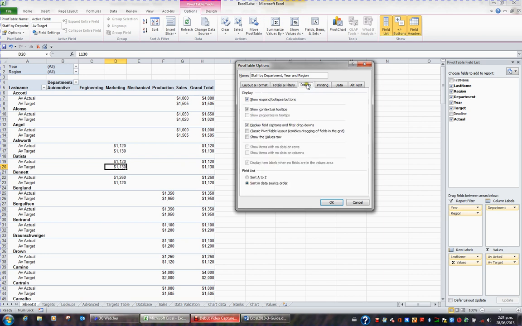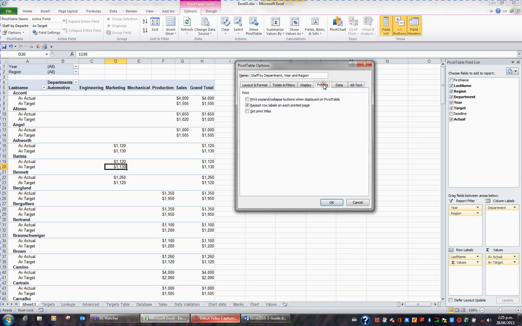Under Display, some people are still preferring the classic pivot table layout look from earlier versions of Excel. If you wish to see the classic pivot table layout, you can tick this option, and that'll resemble Excel 2003. When it comes to printing, I would repeat the row labels on each printed page. It just makes it easier when you're viewing a printout.